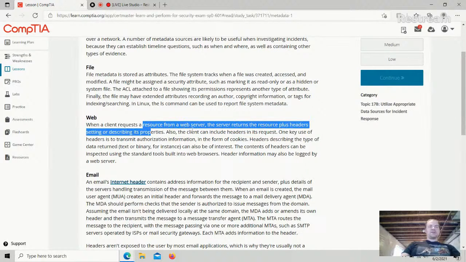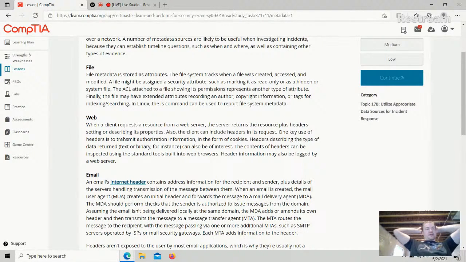Web. When a client requests a resource from a web server, the server returns the resource plus headers setting or describing its properties. Also, the client can include headers in its request. One key use of headers is to transmit authorization information in the form of cookies.